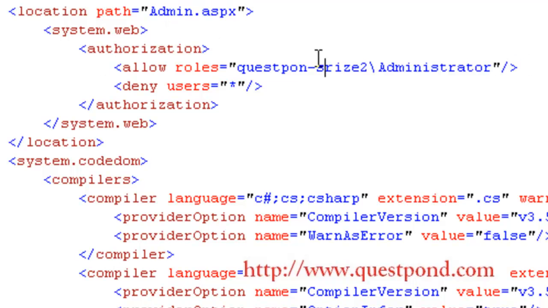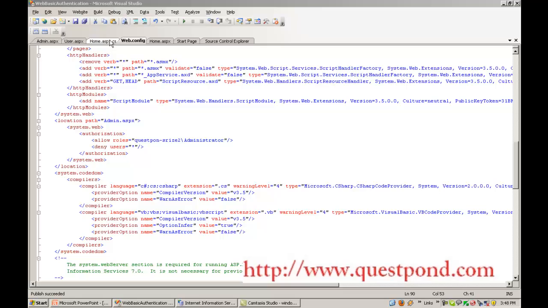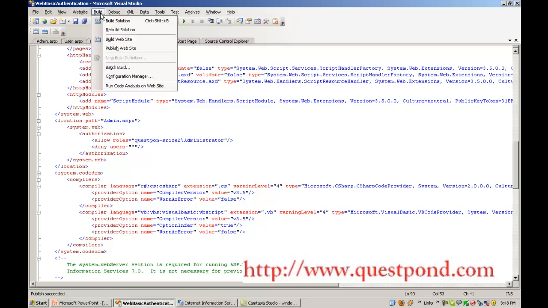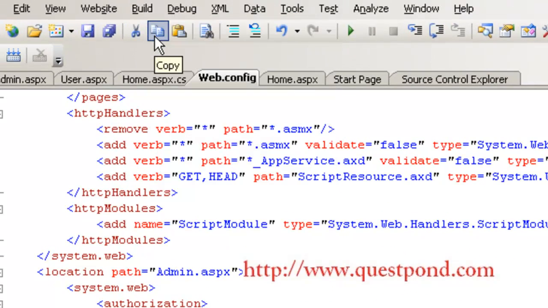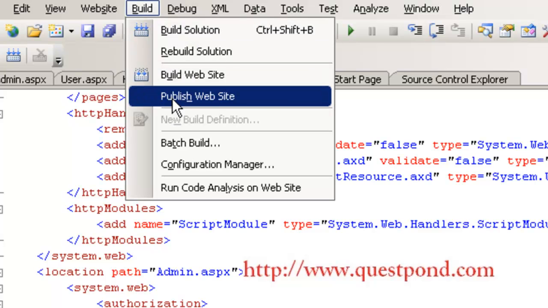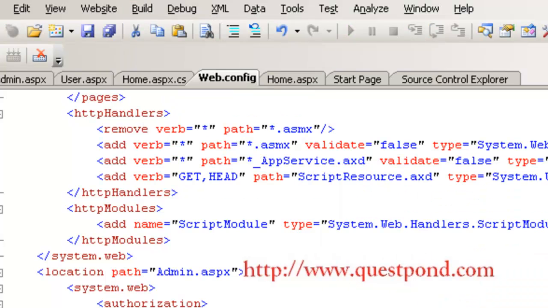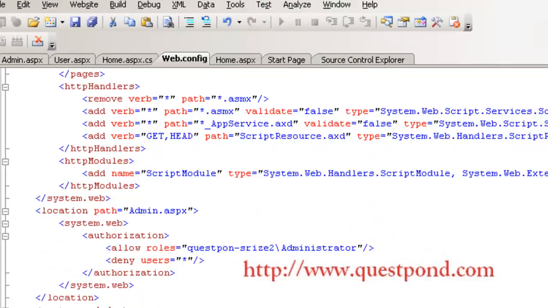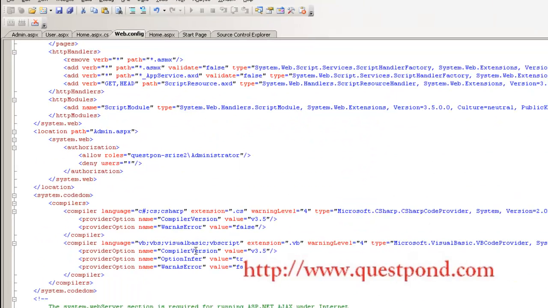So basically we have specified here that for admin.aspx only administrators will be allowed to browse the pages. Now let's go and build this website, and let's deploy this website on IIS, and let's see how it looks. So let us go and build the solution, and let me just go and publish this site. So I published the site, saying yes, replace all.